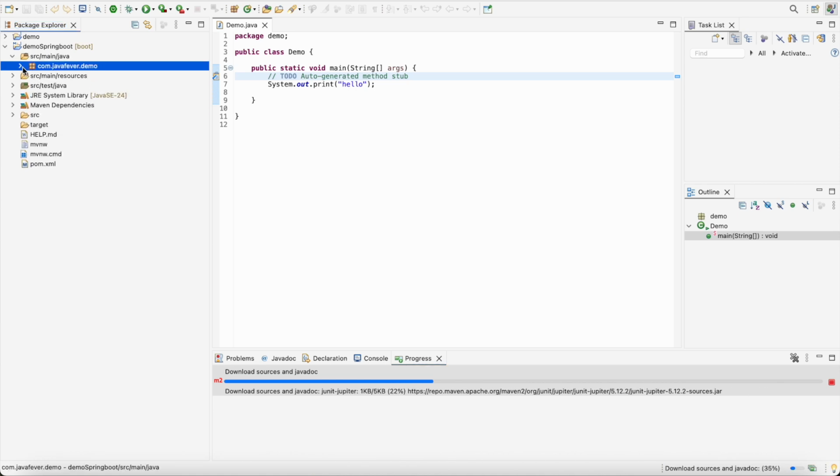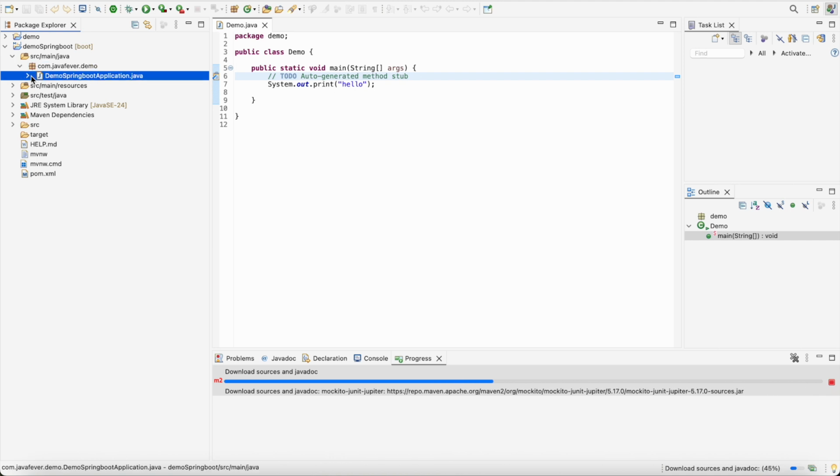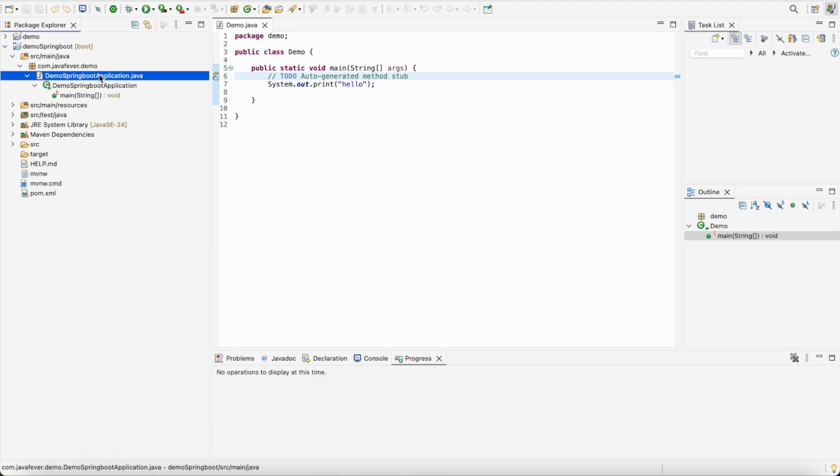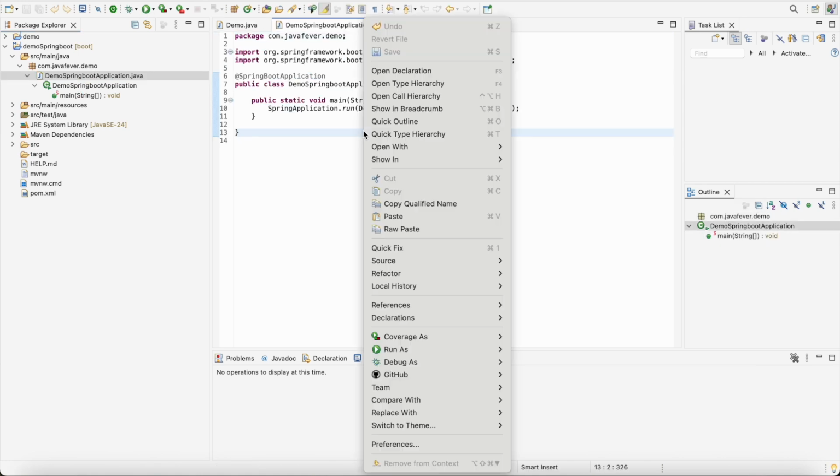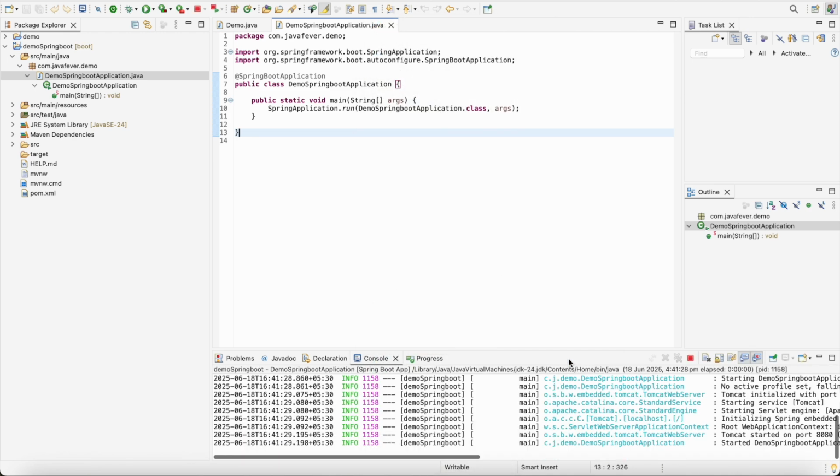Let's run it and check whether we are able to run or not. I'm going to right click on this and choose Run As Spring Boot App. Yes, I'm able to run, and this application is running on port 8080. So this is the way to create a Spring Boot project in Eclipse IDE.